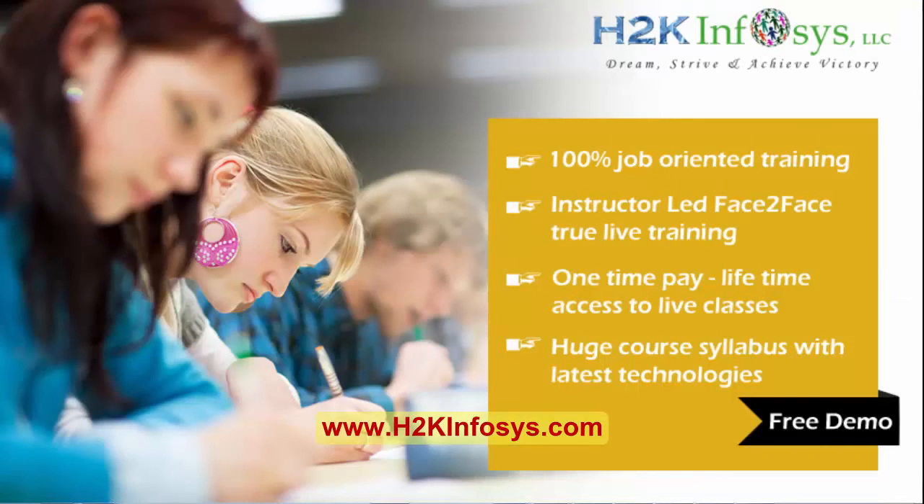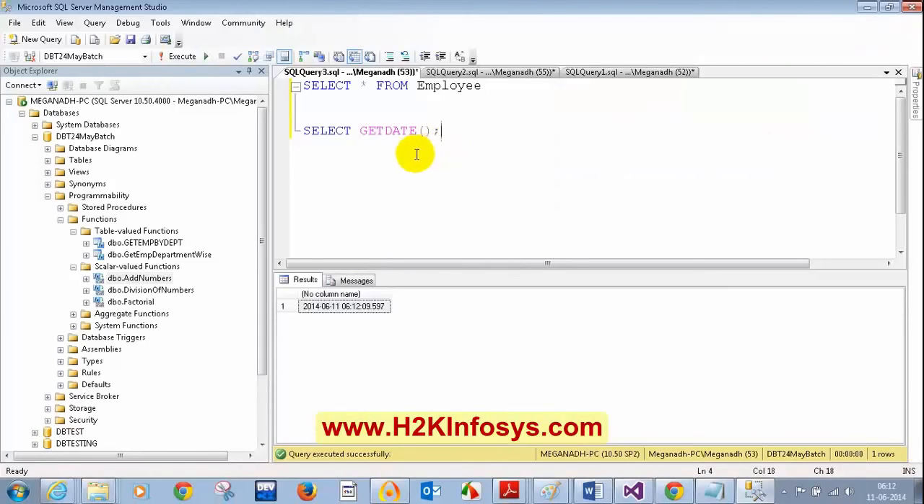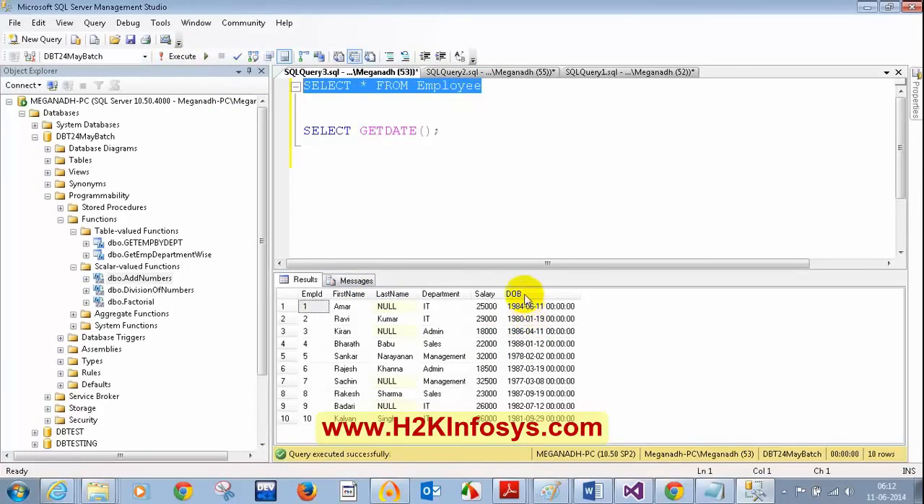Now if I want to find the age of employees, what do I need to write here? Let's try to understand how to get it. In this table I have the date of birth of employees. Can anyone help me how to find the age of these employees? That's a good thing. Getdate minus, yeah.